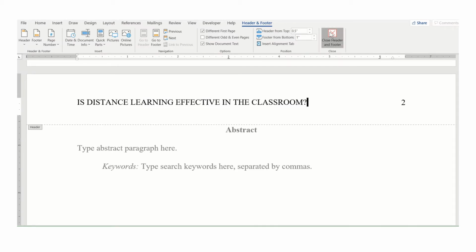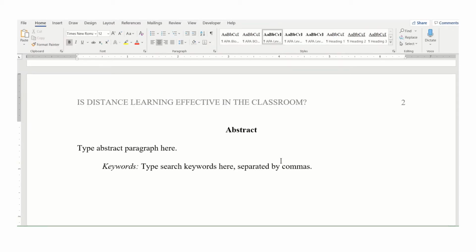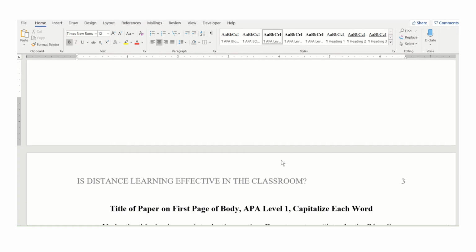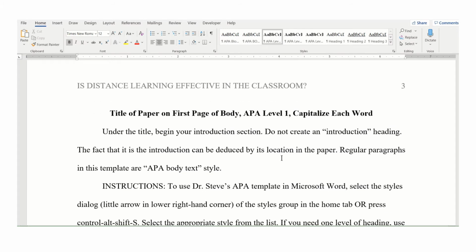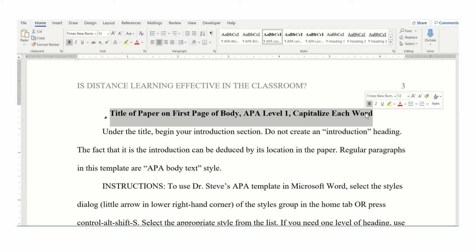I'll close the header. All right, that page I'll do a little bit later. Now, the third page, page 3, is now the first page of the body. So I'm going to highlight the very first heading, and I'm going to make this my introduction.